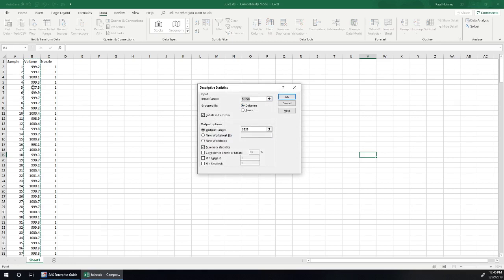Let's quickly review what this data is. We've got three nozzles that are filling juice containers. We've got 100 measurements from each. Samples labelled 1 through 300. The first 100 are from nozzle 1, second 100 from nozzle 2, third from nozzle 3.